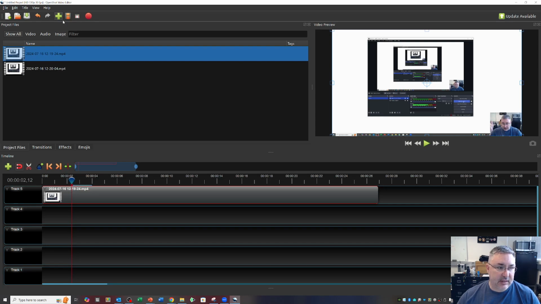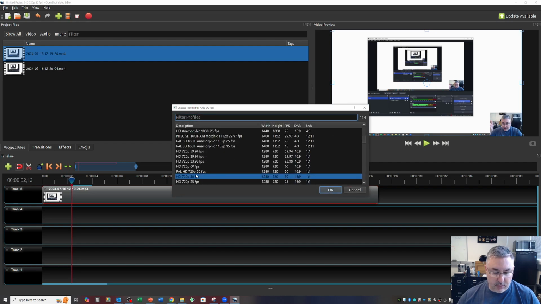Over here, the settings up top, we can click on this. This will tell you how you want to output: 720p, 30 frames per second. That's fine. You don't want overly massive files.